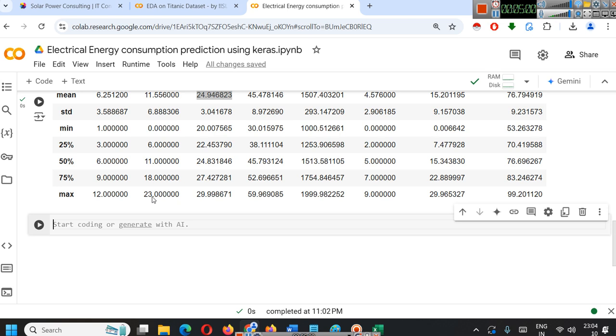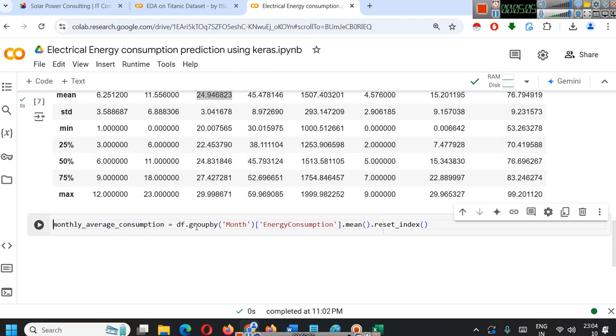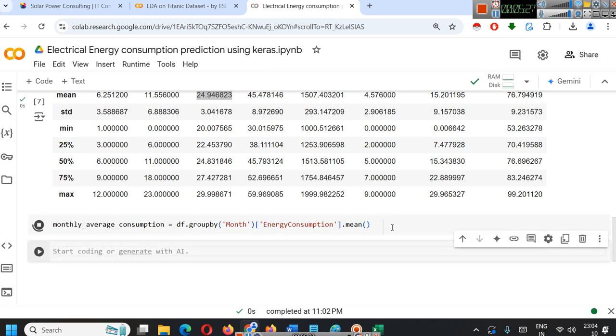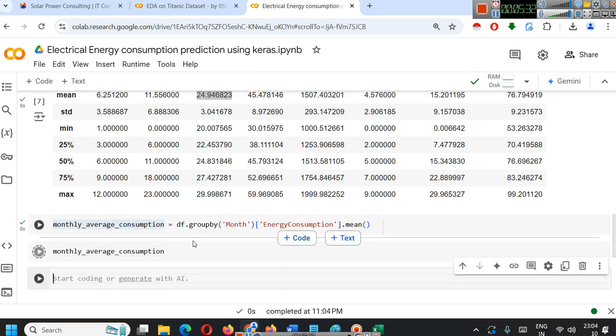try to find out the average of energy consumption. So first we will use the groupby function to group the data by month. Then in that df, we are going to select the energy consumption column. In the energy consumption column, we will use the mean function to find its mean, and we will reset the index. If you just do this much, you will see your monthly average consumption is like this.